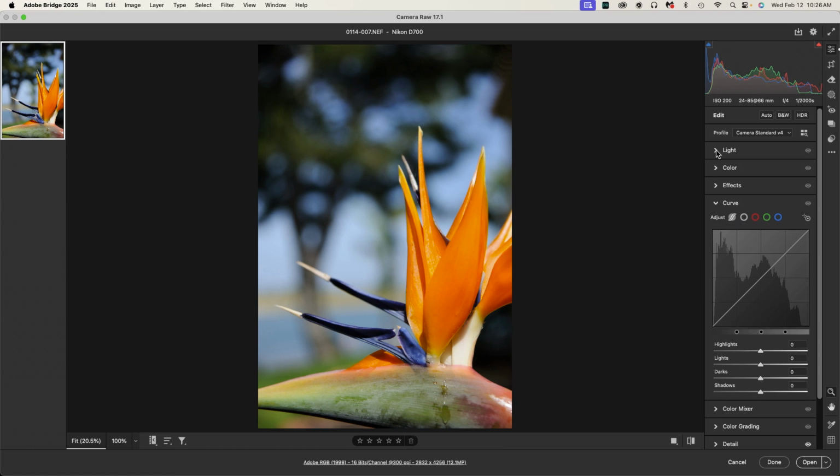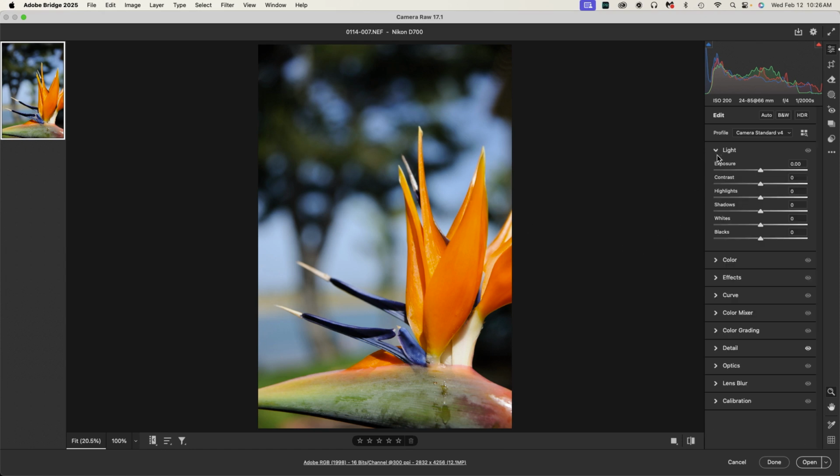And if you take a look at the light panel, you'll see that we have exposure and contrast, but then we have highlights, shadows, whites, and blacks. So the difference between working here and working in the curve panel is obviously we have exposure and we have contrast, and they are separate. And then we have highlights, shadows, whites, and blacks.